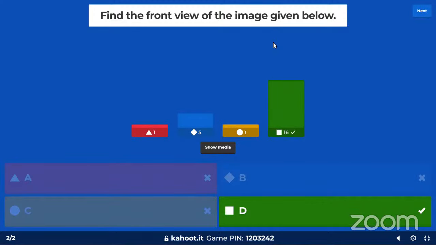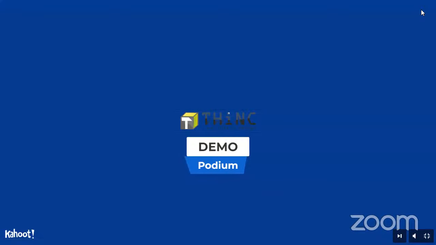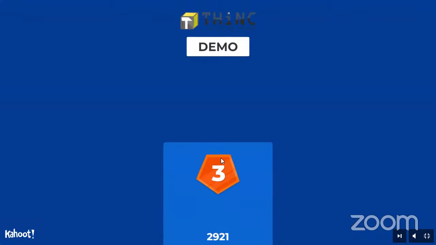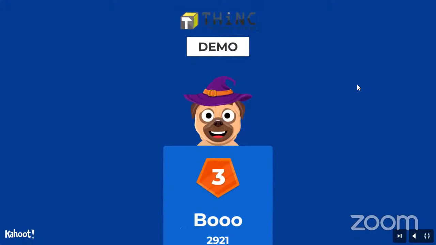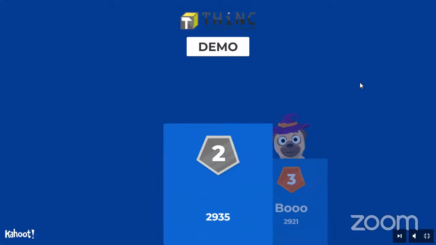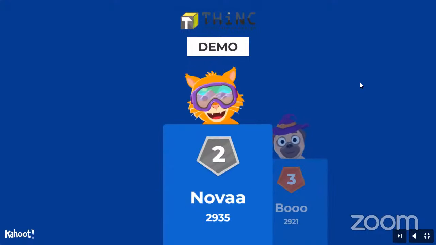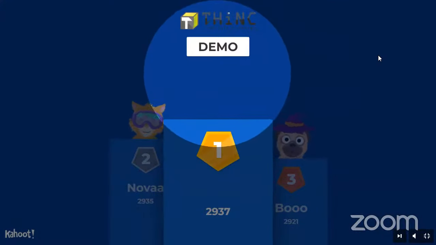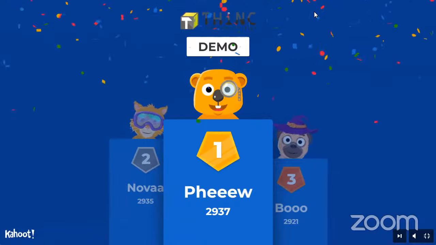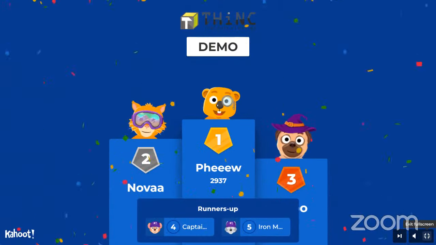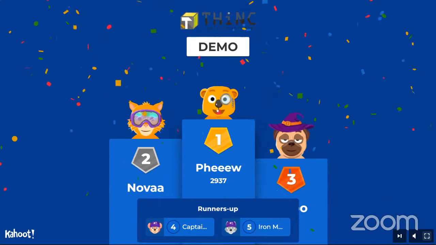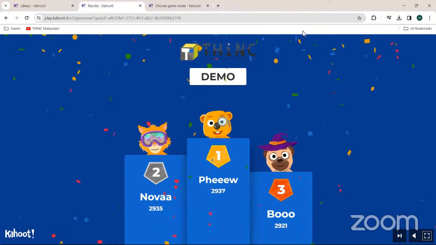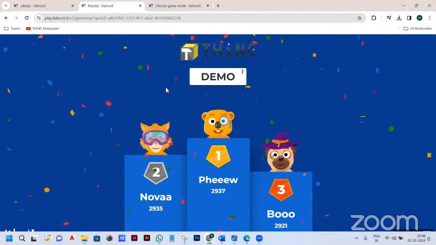Let's see how many of you have scored the right answer. 16 of you have got the right answer. Let's see if there is any change in the scoreboard. Boo has come to the third position, Noah in the second position, and the first position goes to Pew. Wow, guys, that's nice. I think you have understood how the game is, and let's move on with the actual quiz.